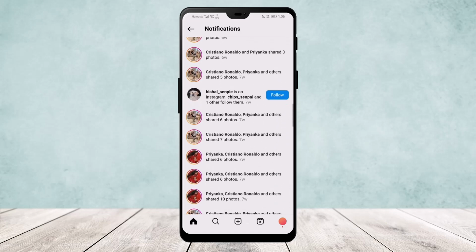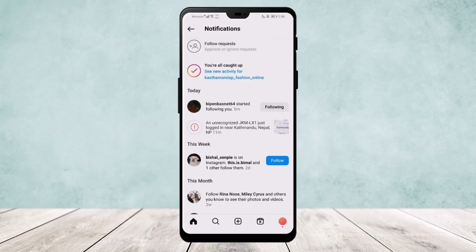So this way you can view your notification history on your Instagram.